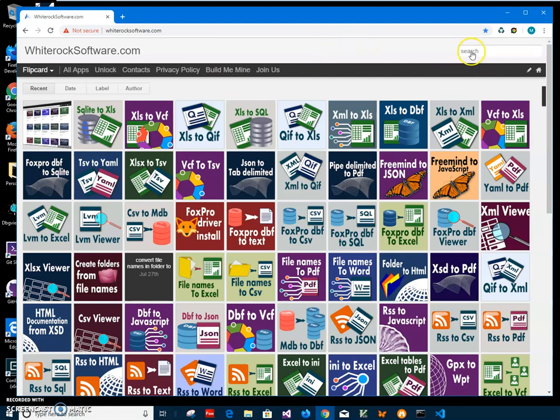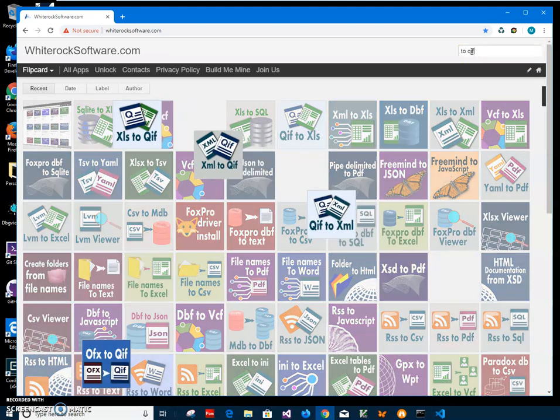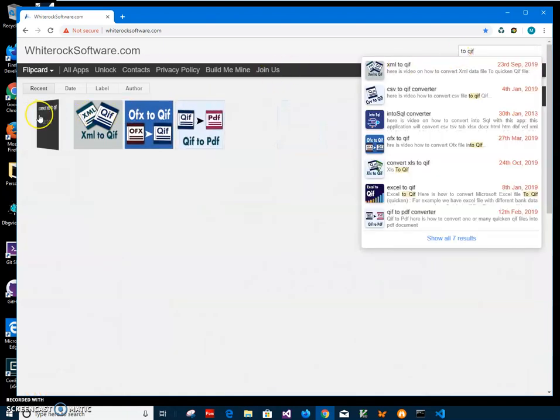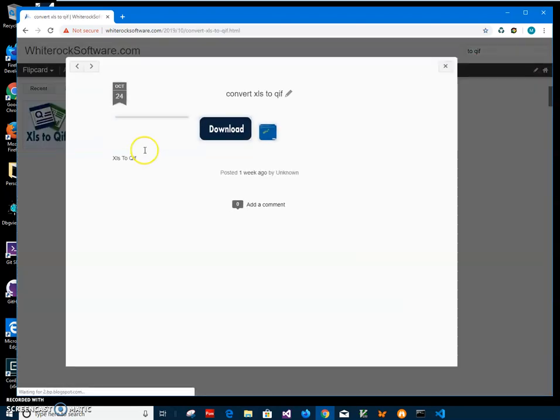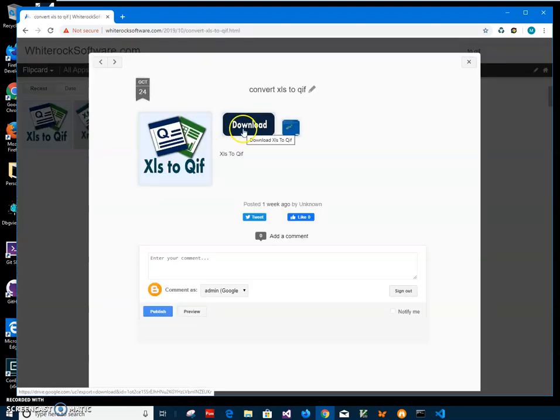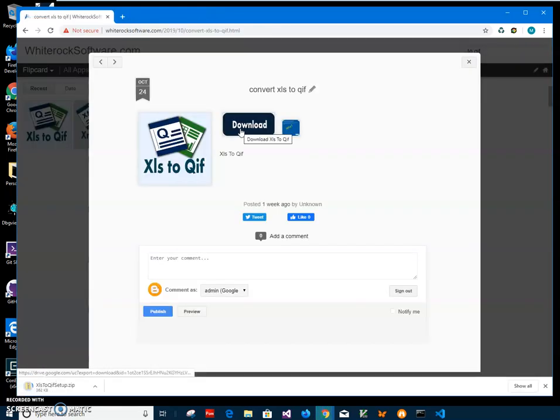To find the app, I can type QIF in the search, and here it is, Xls to QIF. I'll click on it, double click on the download button to start the downloading process, and wait until the file is downloaded. It will download an archive with the app to my local computer. Then I will open the archive, and inside will be the installation file. I'll click on install.